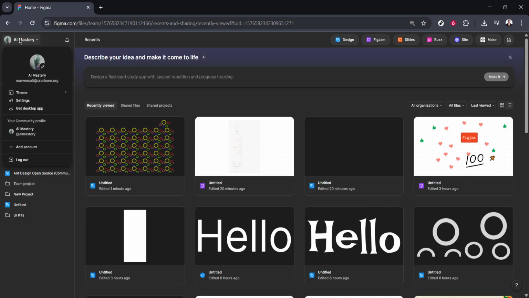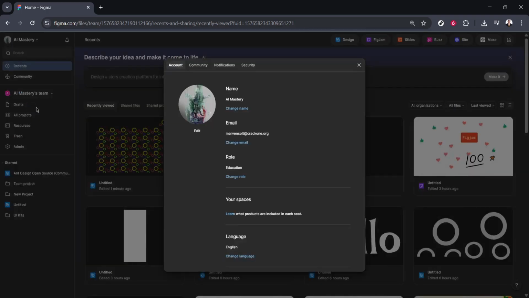Once that drop-down menu appears, look for the option that clearly says Settings. It should be readily visible among the list of choices, often near the bottom of the drop-down. Clicking Settings will navigate you away from your current design files and take you to your personal account management page.